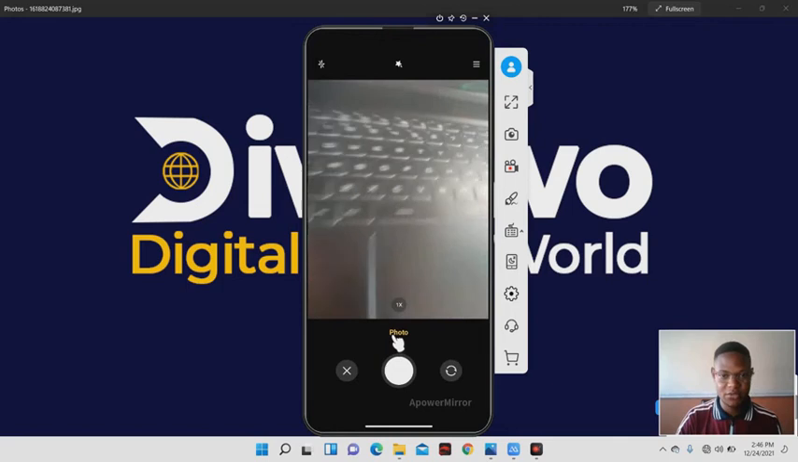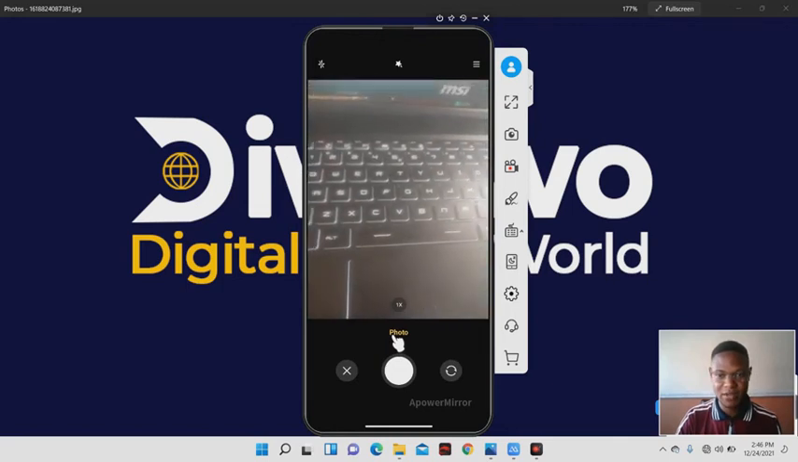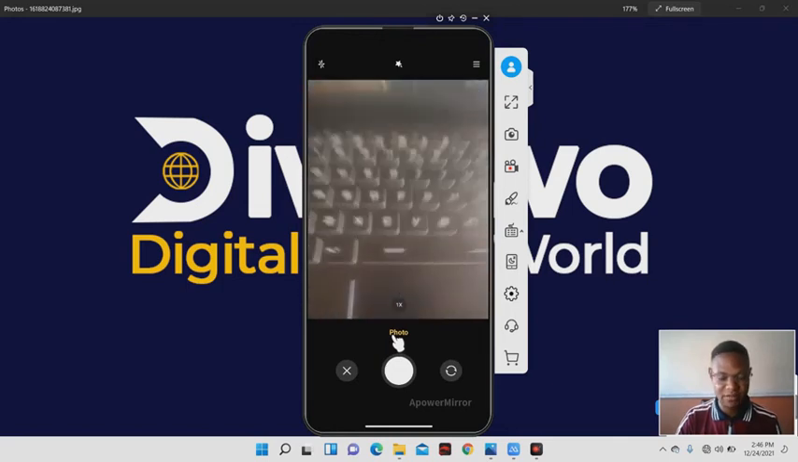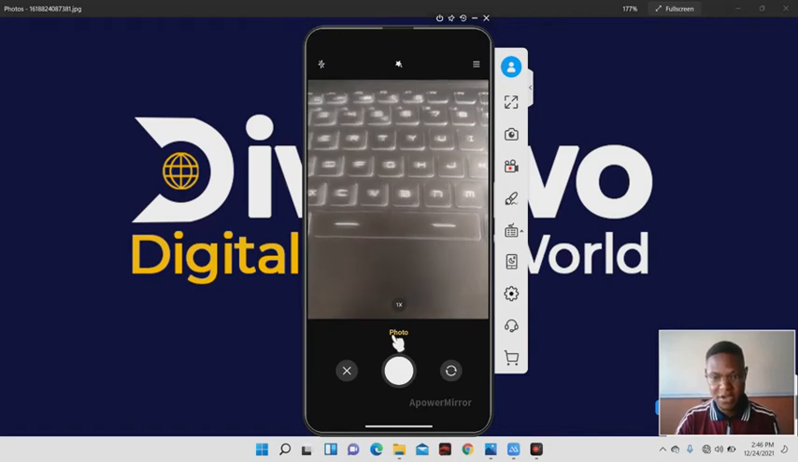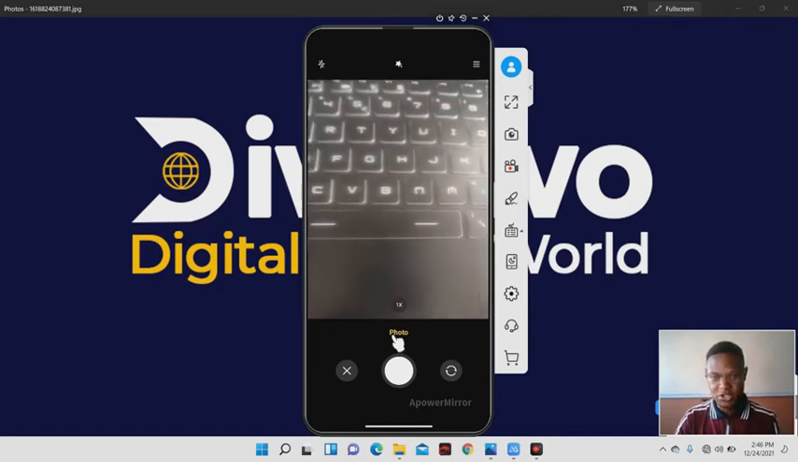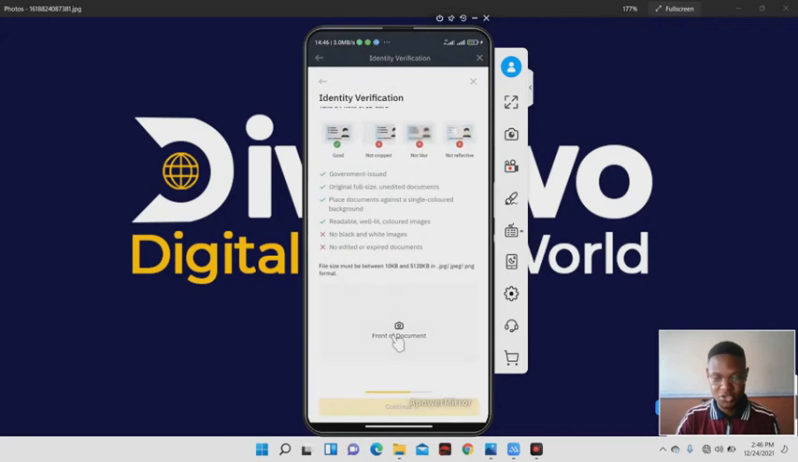So it requires me to snap my document, which I would use if I had it here. But of course it's not here. So just do yours and make sure you snap it in very good condition. The weather is very good. And after that it will take me to the next phase.